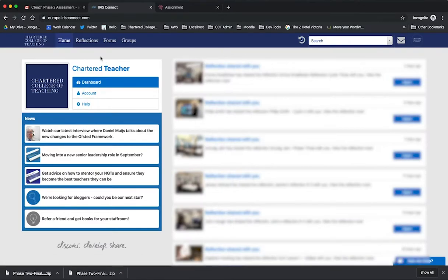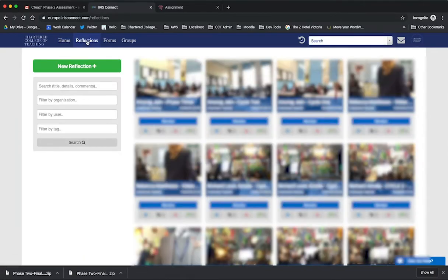And then once I'm logged in, I'm going to go up to Reflections. Now, once I'm in the Reflections page, this is where all the videos that I've got access to view are kept. So I'm searching for Kieran Briggs's videos here so that I can look at them. So all I'm going to do is click in the search and type the name of the person.